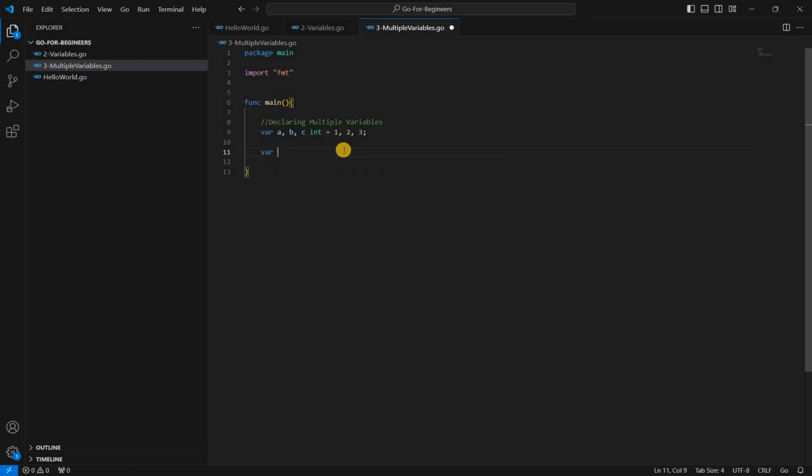I will say var d, comma e, comma f. Here we do not provide any type, and we provide the values. Let's say d is an int, then e will be of type string, and f will be of type boolean, let's say true. So this is how we can create multiple variables of different data types. Whenever you are not specifying any type keyword, you can declare multiple variables of different types on the same line.